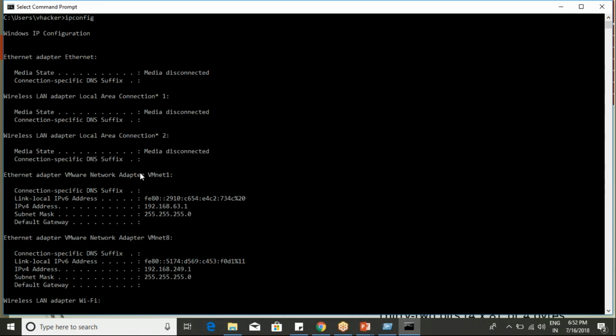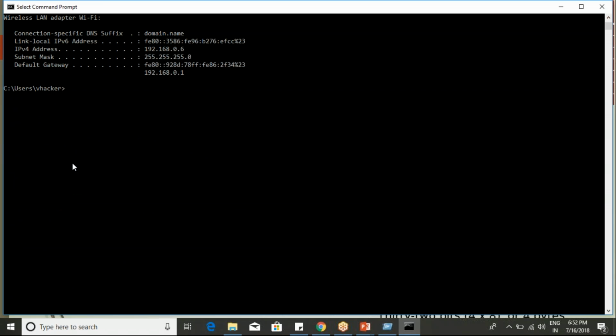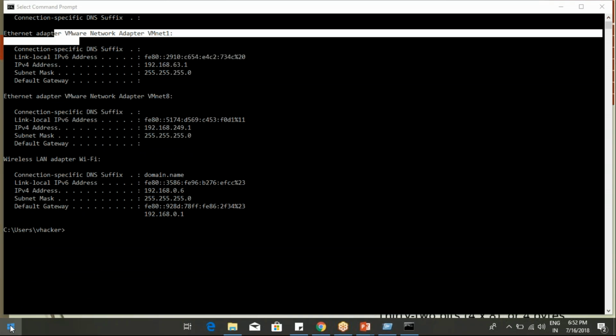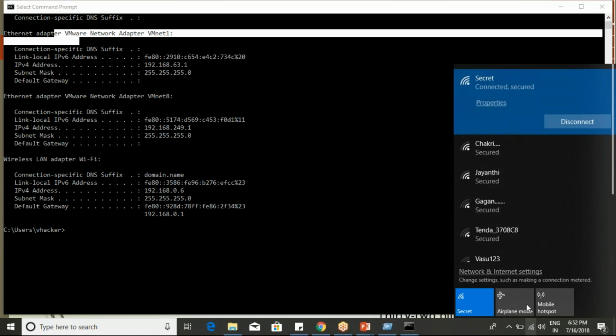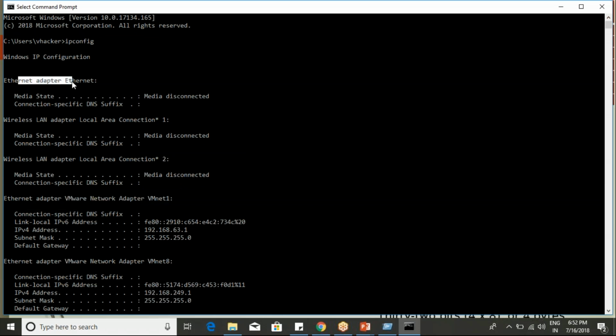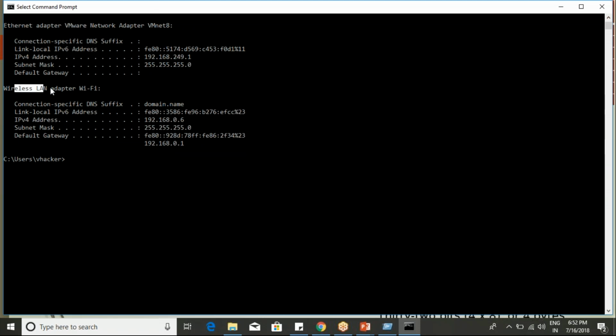There are a lot of interfaces. One is a wired network, another is a wireless network, and there are also virtual wired networks because I installed third-party tools. But here you have to decide which network you have connected to. See, I connected to Wi-Fi, not to the wired network. If it is a wired network, you see Ethernet adapter. Here, media disconnected is shown because I didn't connect to that. But here I have connected to wireless LAN, Wi-Fi. You see the keyword Wi-Fi.